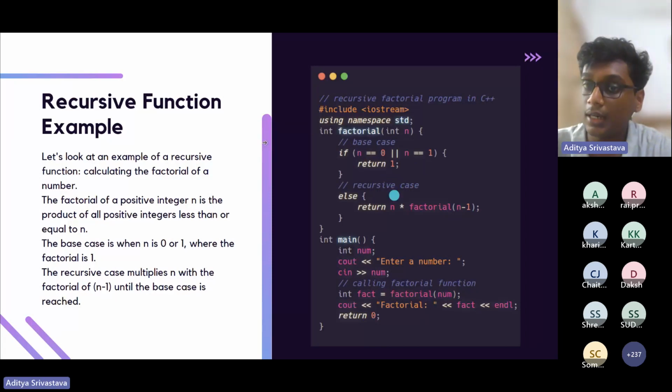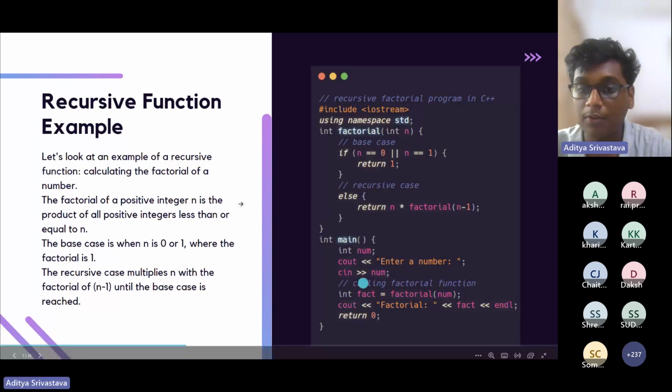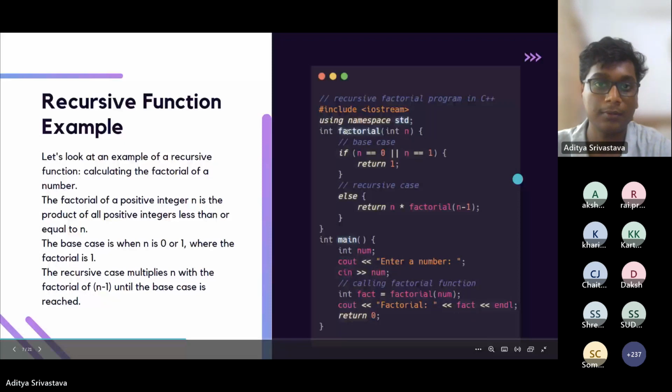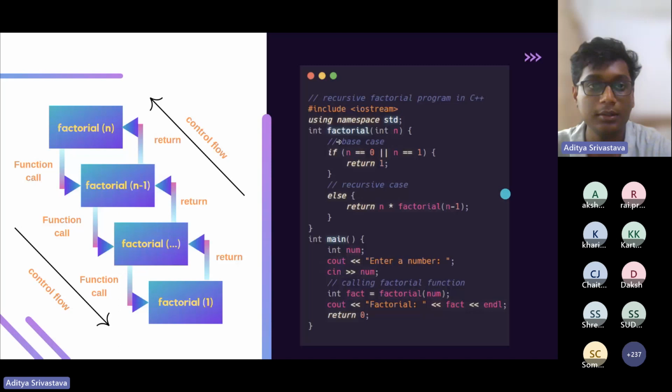What will be returned is n into n minus 1 into n minus 2 till 1. Basically, that is what factorial is. And that will be returned to this fact variable, which will be printed here. These are a few examples. I think we can come to this later.